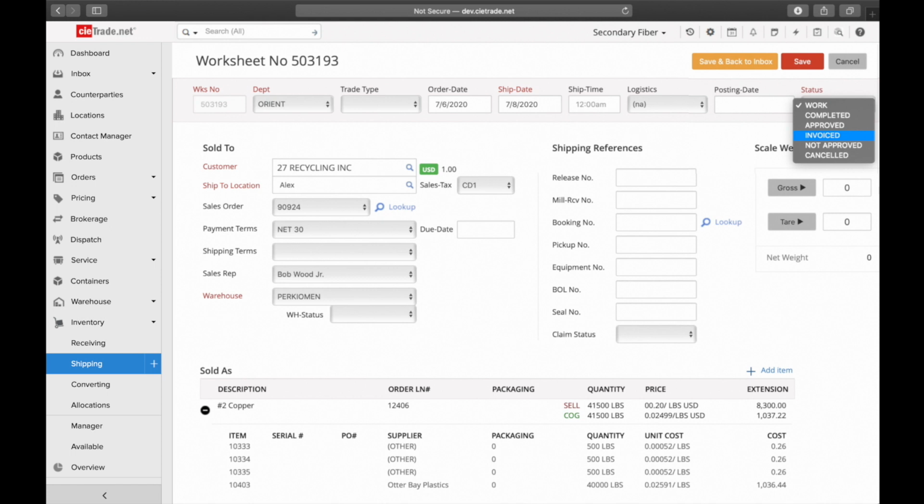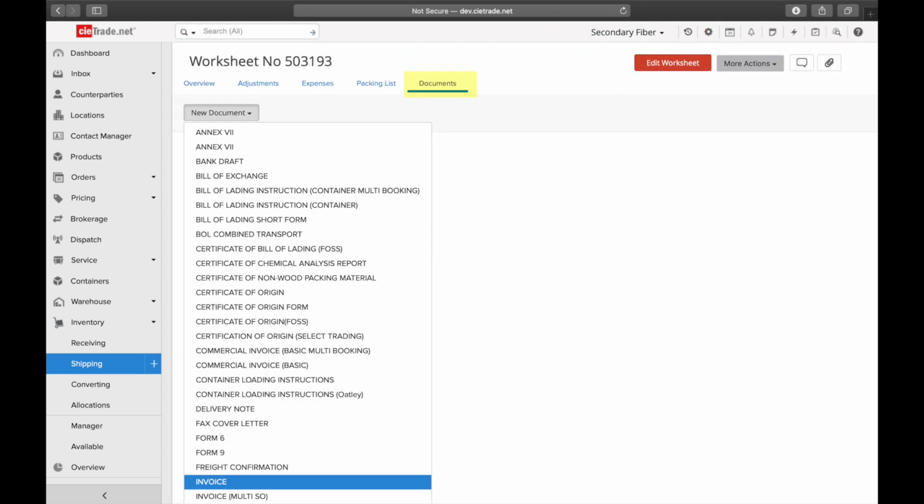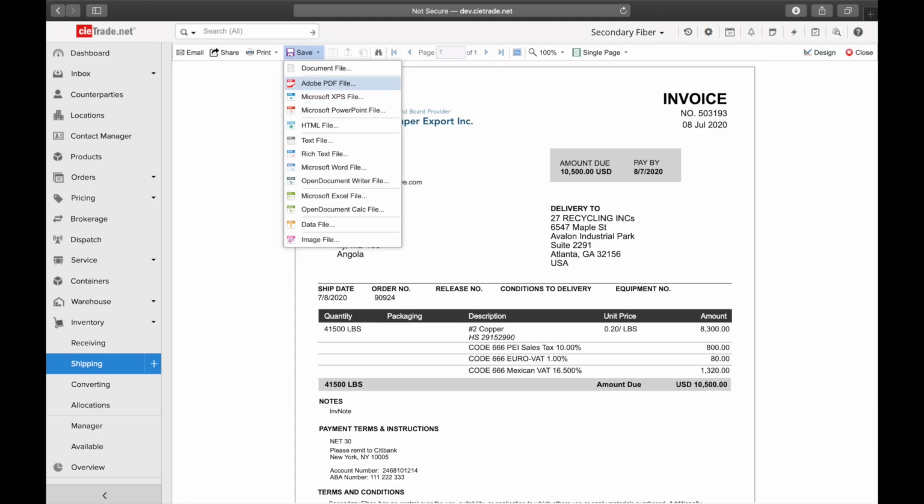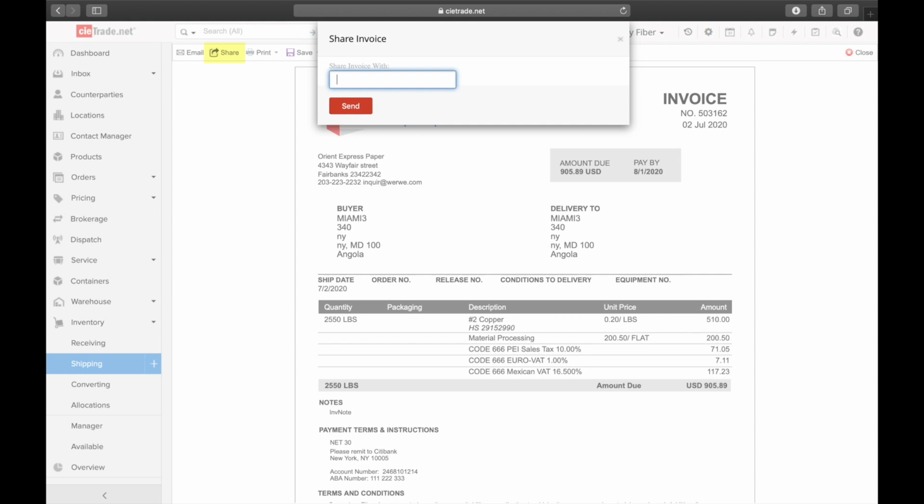Once this truck has been shipped and you are ready to recognize this sale financially, you may place this worksheet into invoice status. This will begin to age the receivable and allow you to post any associated payables such as freight. On the Documents tab, click New Document, Invoice. From here you can either send the PDF or click Share to email a link that you can track when the user opens the document.